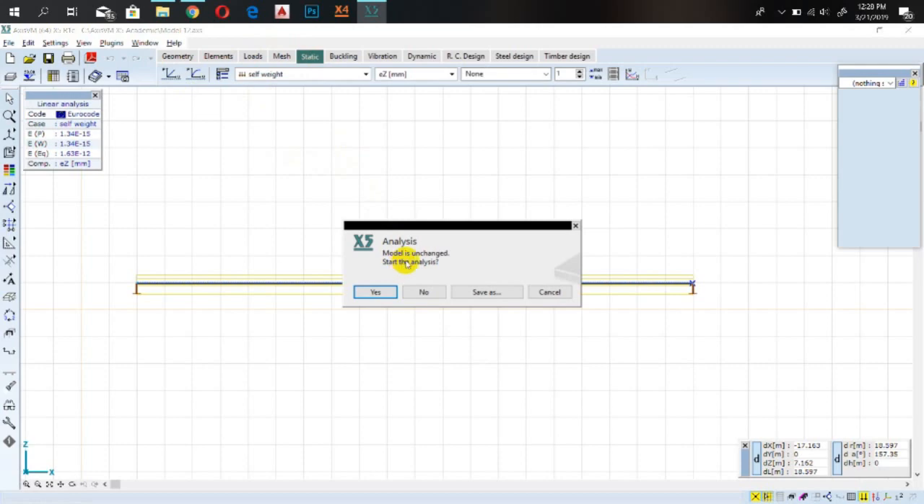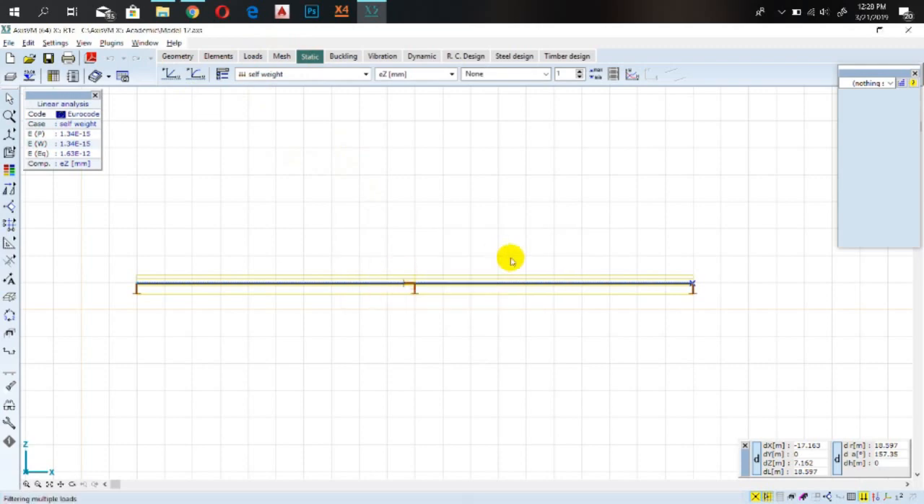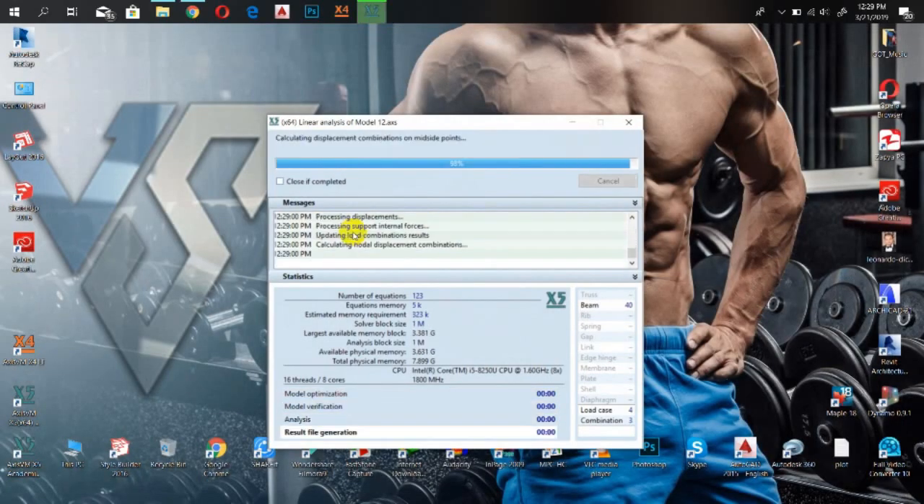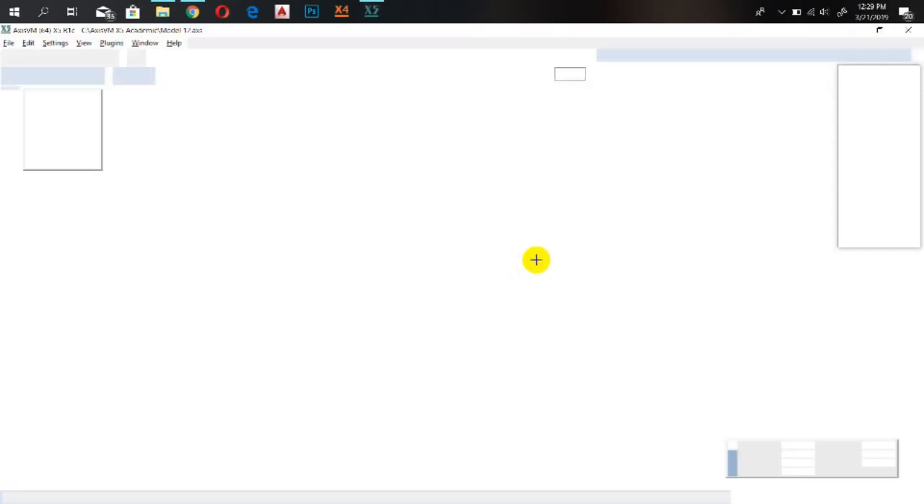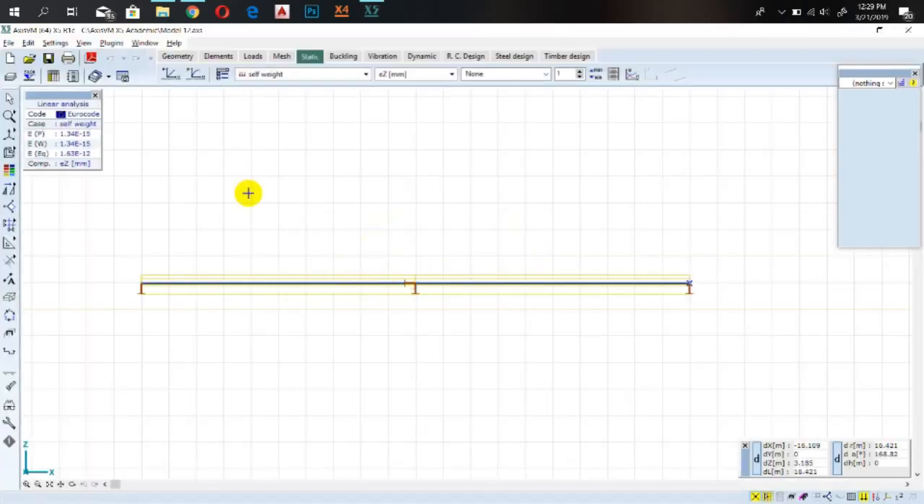After this everything is set, then just go to the static and run your analysis, static analysis, then click on it. Mode is unchecked, start the analysis, just start it. When you click on this, you see the analysis is completed and there is no error. Everything, like the number of equations, equation memory, each and every parameter is shown here, and there is no error. If there is some error, then you have to correct it, and then run this analysis again. So now there is no error, click OK, and now you can see it is completely perfect.